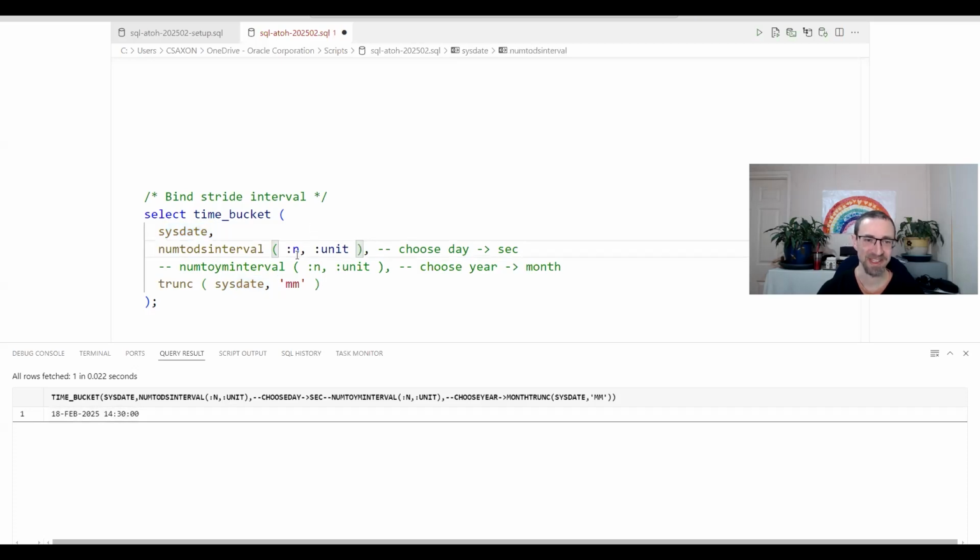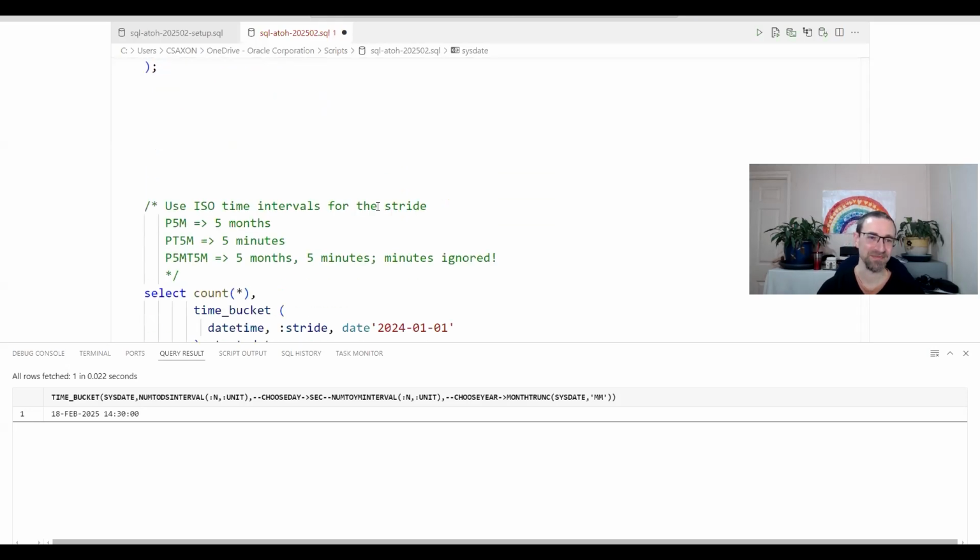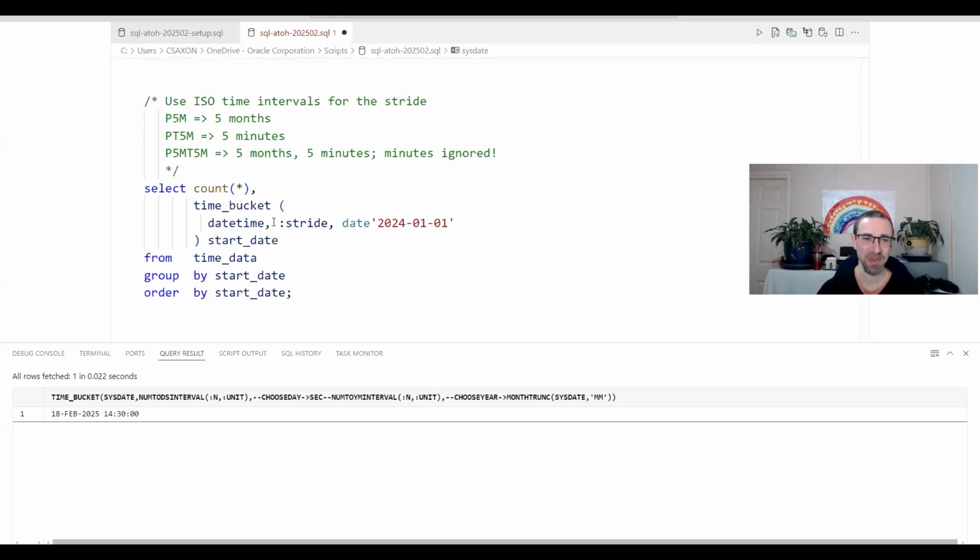This does a job, but like I say, you need to know whether you're working with days or smaller or years or months, and choose appropriately. So still a bit of thinking and choosing you need to do there. We can simplify that by just passing these as ISO time intervals. P5M is 5 months, PT5M is 5 minutes, P5M T5M is 5 months and 5 minutes. However, for time bucket, it ignores the minutes. It will only round to the months. So just be aware of that if you cross these intervals.